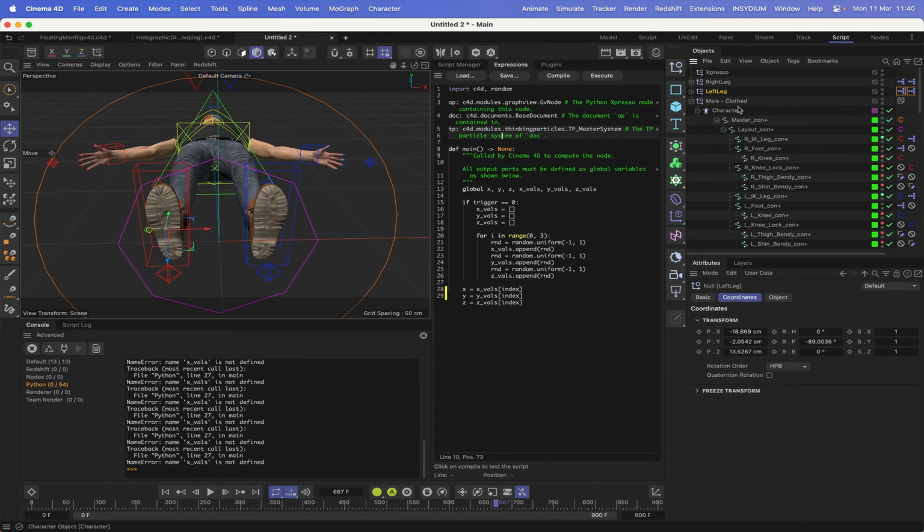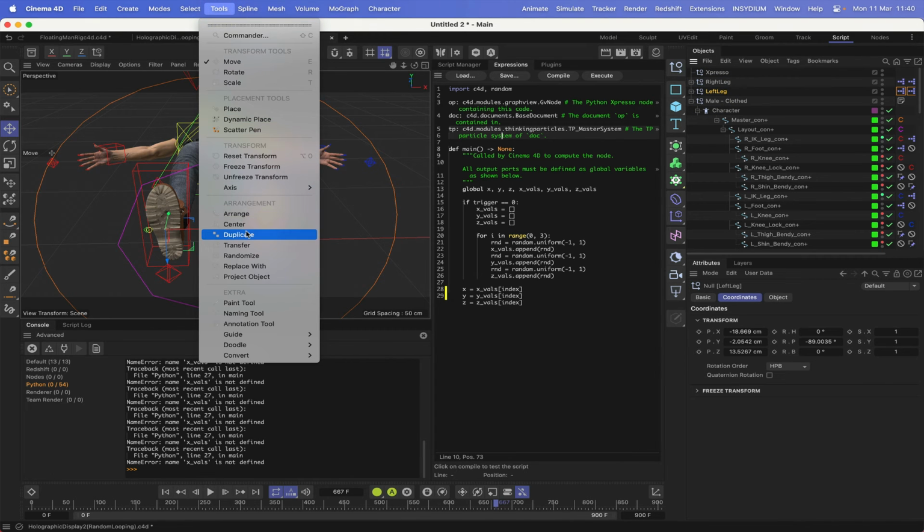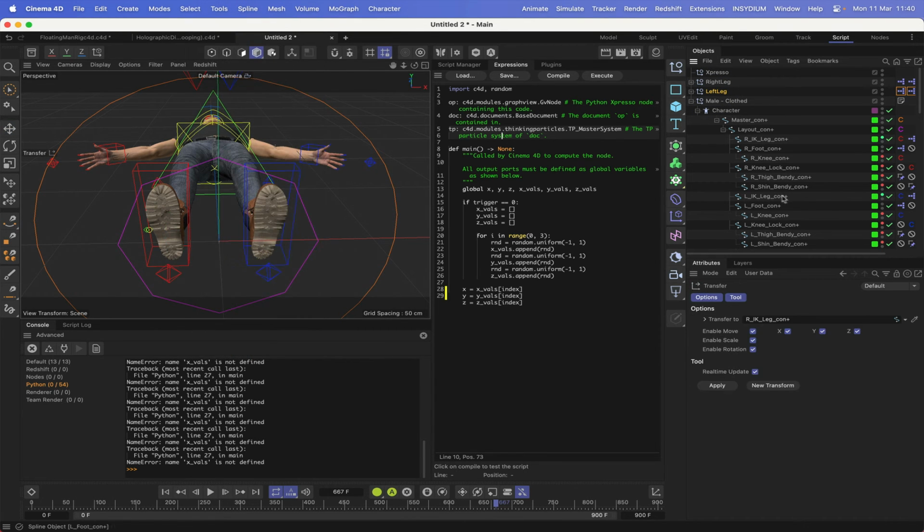Again, we need to transfer it, but this time it needs to go to the left IK leg control. So left leg, transfer, and this time we're going to here. Drag this in, hit apply, and we've moved the rig across.